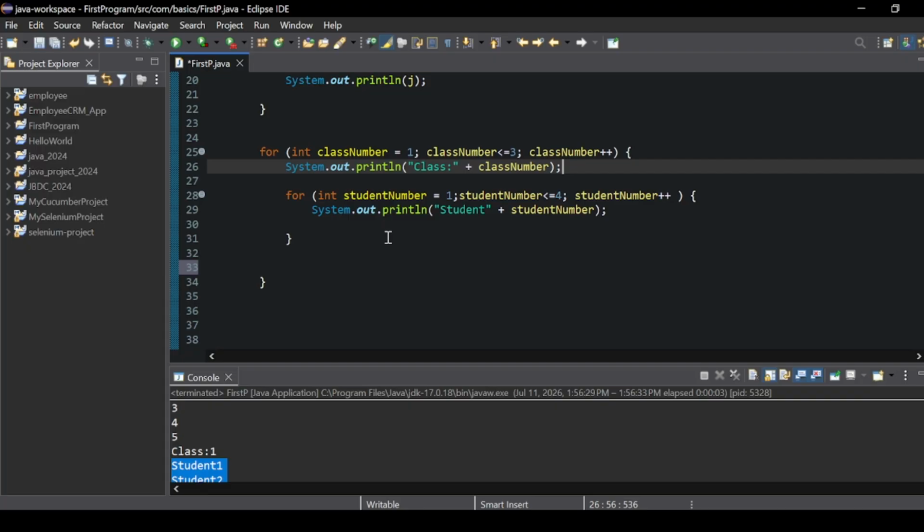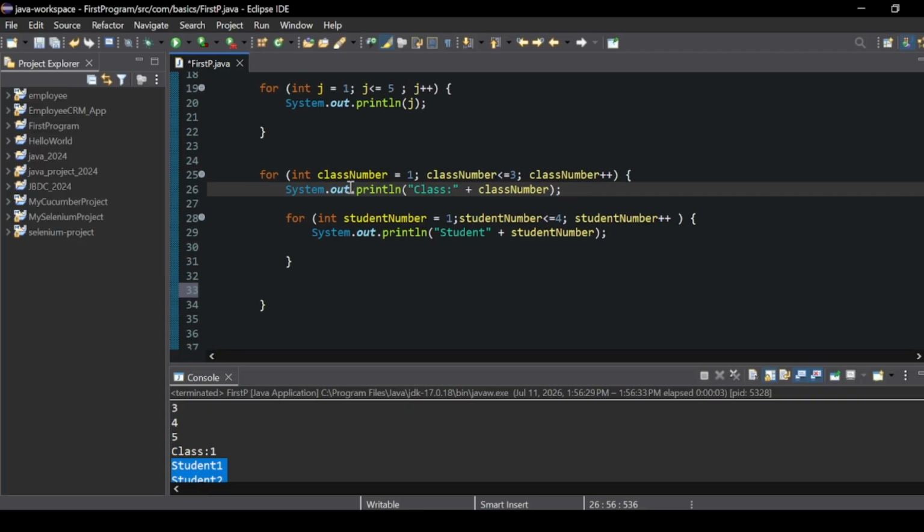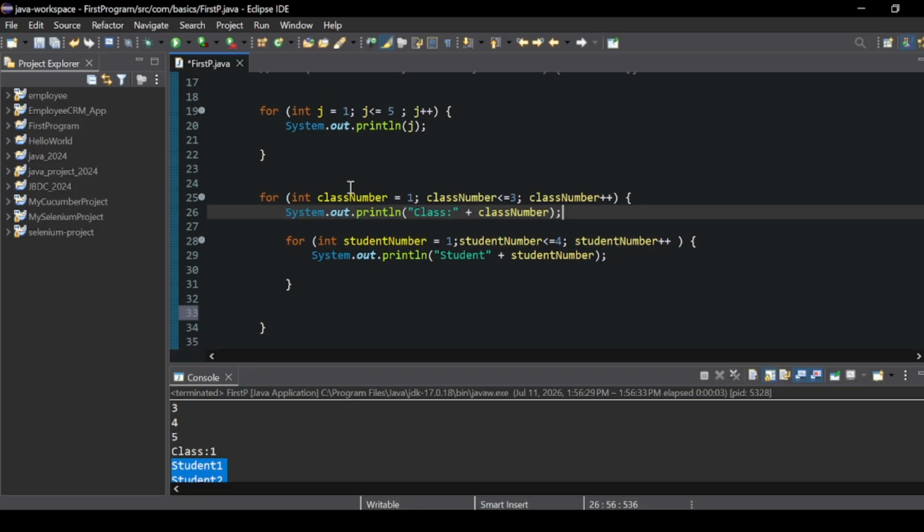So we can see that the for loop is much cleaner, and everything is compact and in one place. Nested for loops are extremely powerful, guys, and you will use them for things like patterns, tables, and working with grids of data. And this is the for loop in Java.